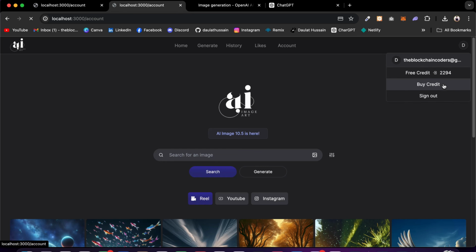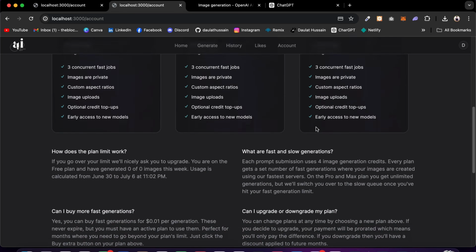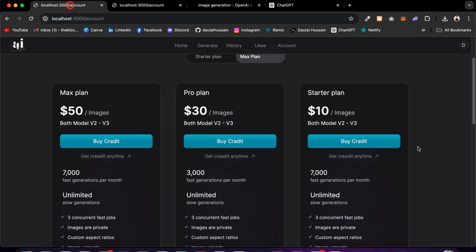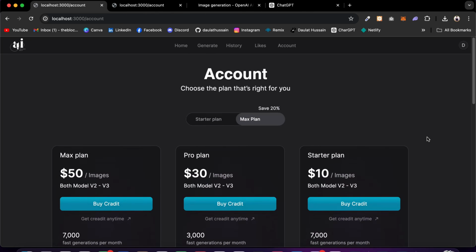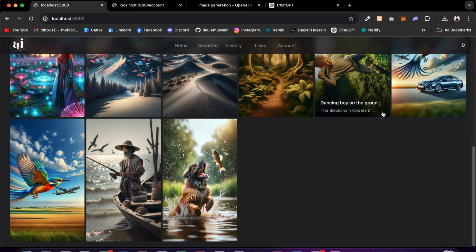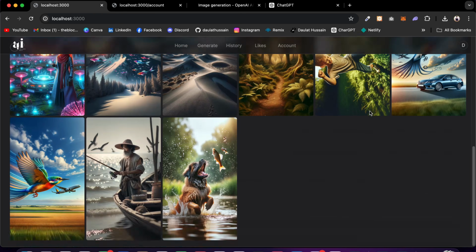So if you want to buy more, you can simply come here and buy more credit. So that's how our application would look. It's absolutely powerful. It looks absolutely stunning. So that's how we can buy credit and generate more images.